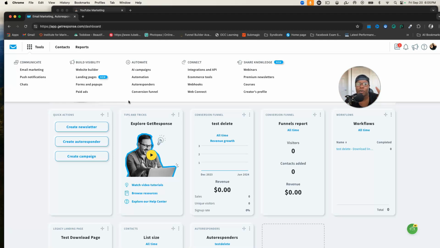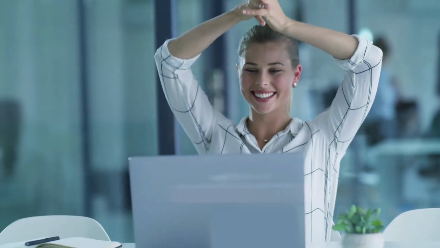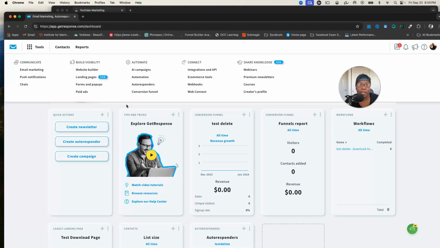So right here, you see I am on the GetResponse homepage that you hit when you first log in. Now, if you have experience with the broadcast, with emailing out real-time emails to your folks, this is going to be a breeze. It's going to be easy. If you don't have experience doing that yet, it's still simple. You just may have to remember what things to click on.